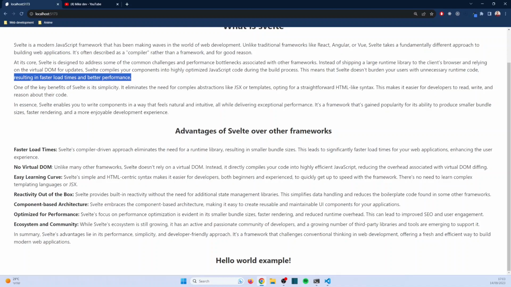So first of all, faster load times. Svelte's compiler-driven approach eliminates the need for a runtime library, resulting in smaller bundle size. This leads to significantly faster load times for your web applications, enhancing the user experience. So this is a very good advantage, of course.